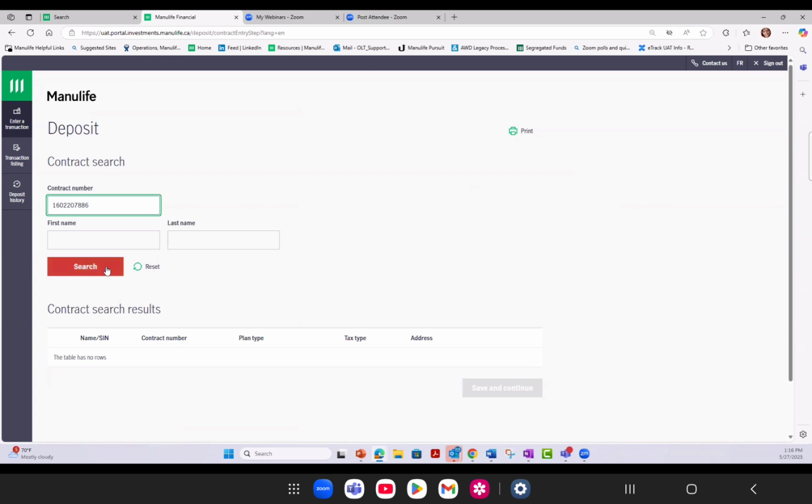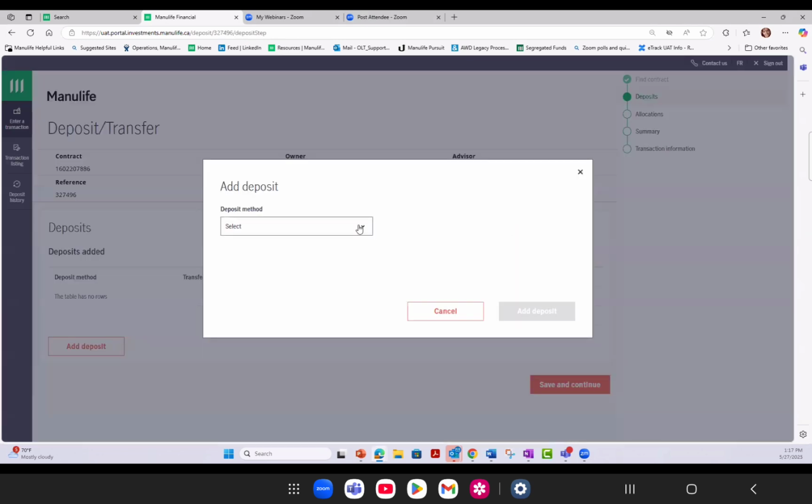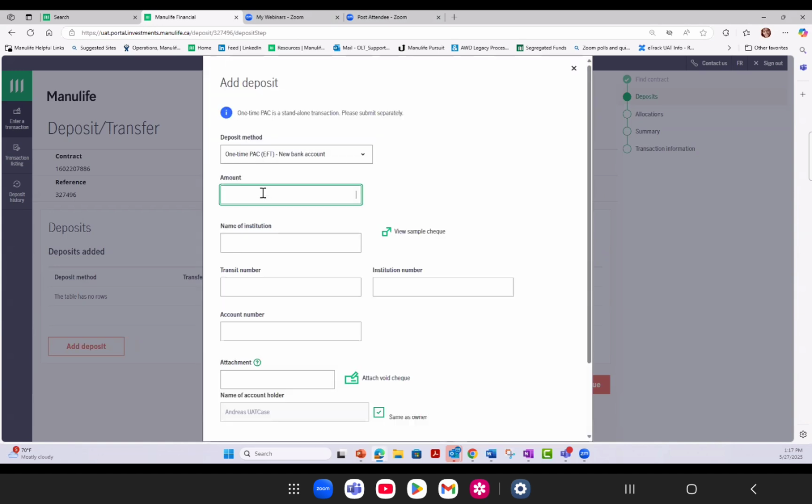So we're going to enter our contract, click on search, and then it brings up our policy and we can click save and continue. When I select add deposit this time, I'm going to assume we're using the one-time pack pull, but from the client's new banking information. So again, you're just going to complete your information, but you can see here you have to enter the client's banking information off of their void check.